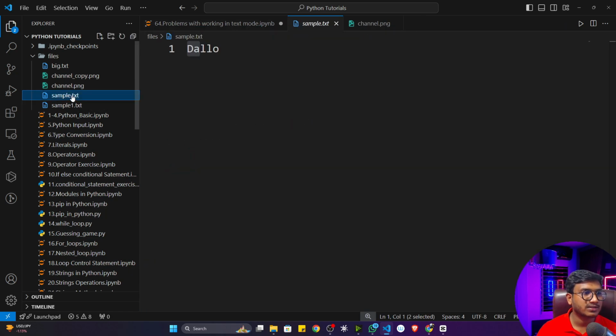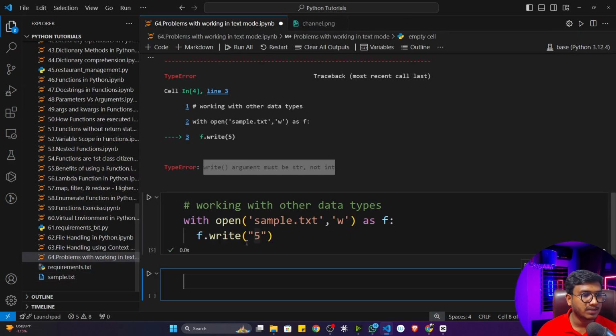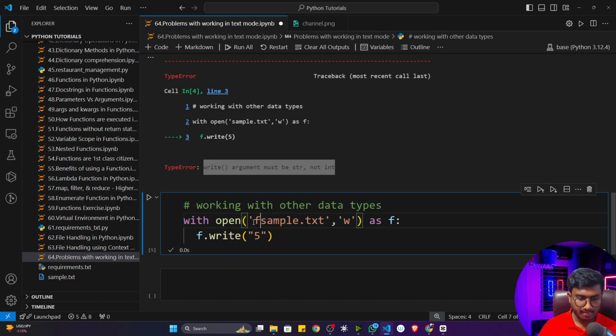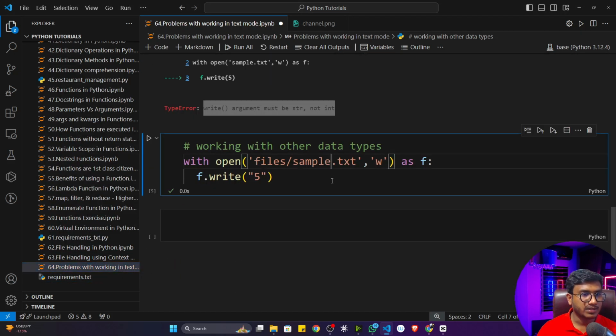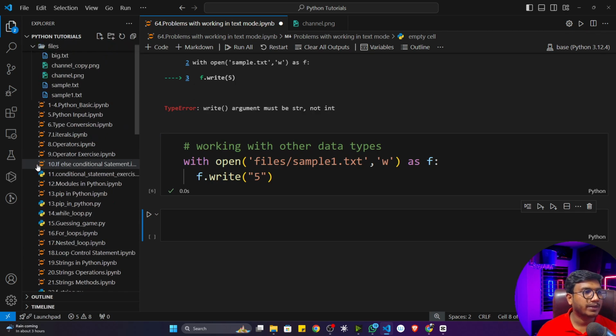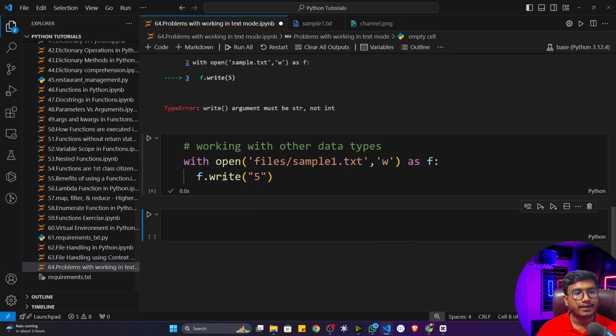Now if I open this sample.txt, see, it is creating outside because I need to also mention the file location. Now let me delete it. Now let me save inside sample1.txt. Now if I execute and open sample1, see, 5 is stored, because 5 is a string right now. It's not an integer.